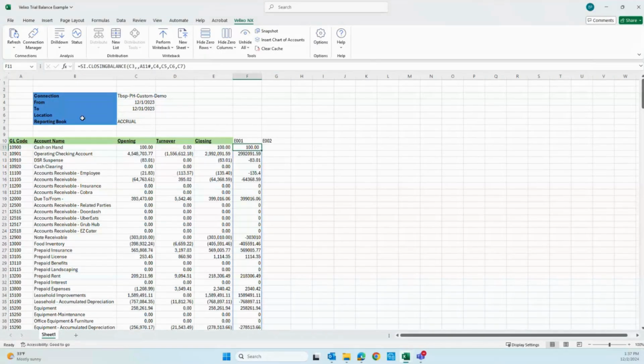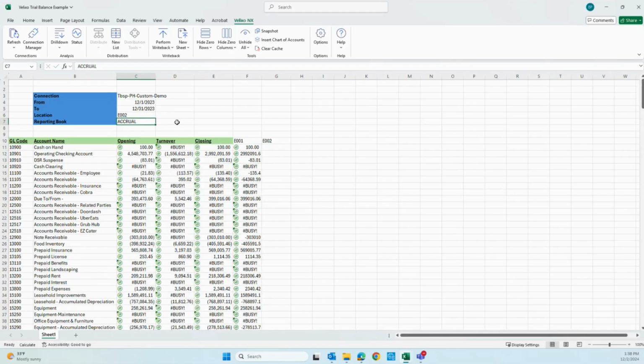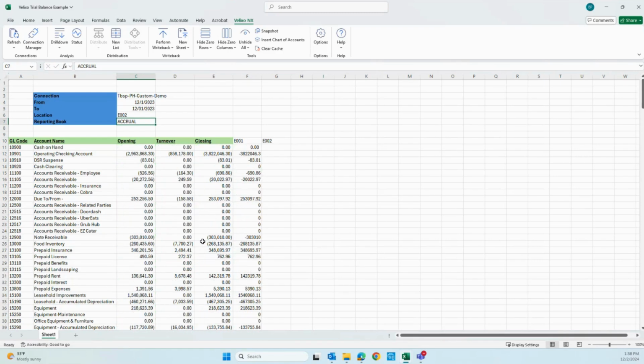Once I adjusted this to A11 to pick up the GL account, it's now got my activity only for E001 right here. So the other way I could do this is, since I put in the function for location, I could put in E002, for example, and it will pull my data for this location for these three columns right here. Again, you see it recalibrating the numbers to make those calculations.